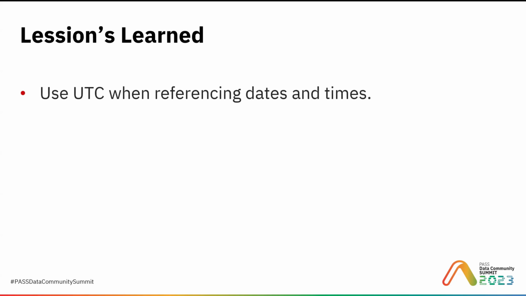Lessons I've learned. I use UTC when referencing dates and times. I gave up on trying to use local time. It's just not possible. Whenever I get something, I remember the UTC date. I might have a second date in the same table that is the local time, but every decision, every math, everything sorting, grouping, everything is done based on UTC. The moment you have more than one time zone involved, you will need that. The moment you have more than one country involved, you will need that.